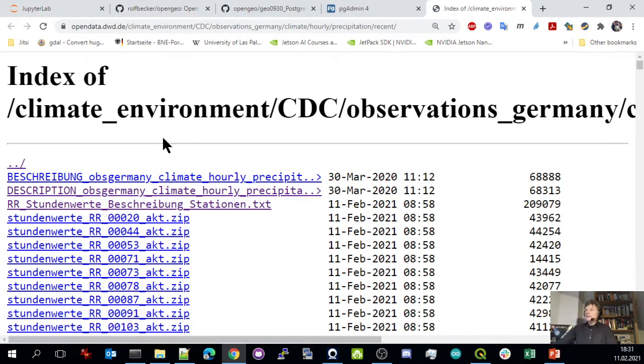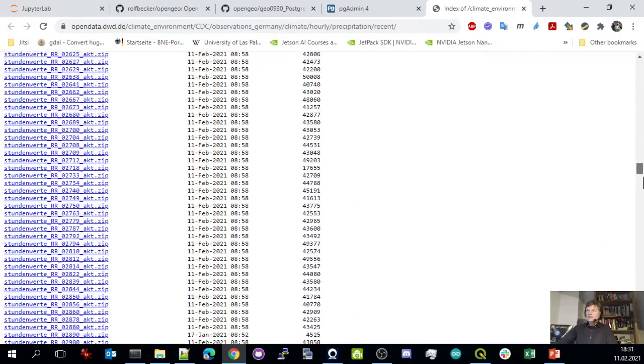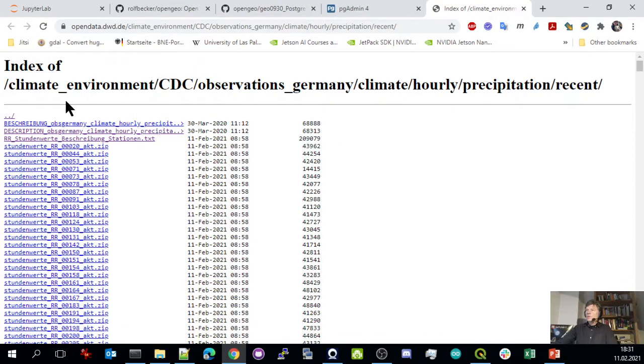you see that you have a long list of files here. And what is in this folder is described basically in the name or in the directory tree, right? You see it's related. So CDC is the climate data center of the DWD, responsible for the large measurement network of the weather stations of the German Weather Service. So observations Germany, the data is related to climate, hourly resolution of precipitation, and we are using the recent data set. That means we cover the last 500 days and not historic data.